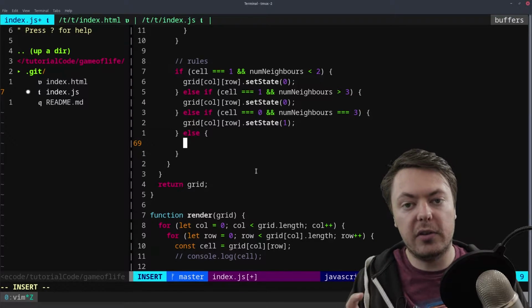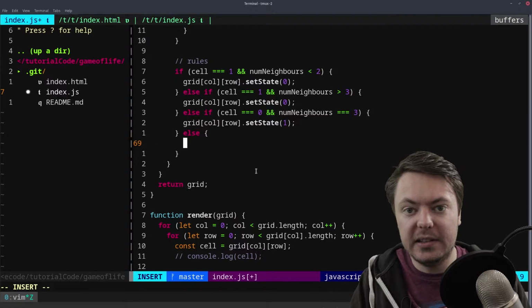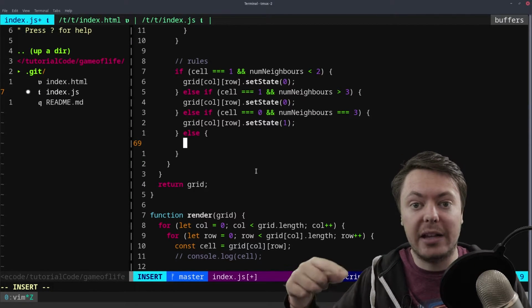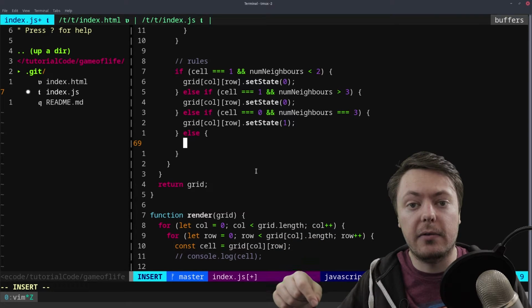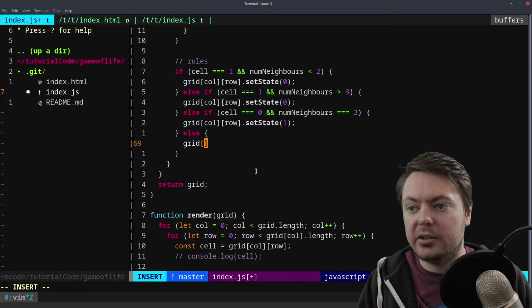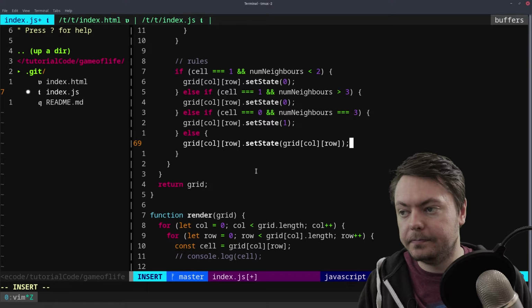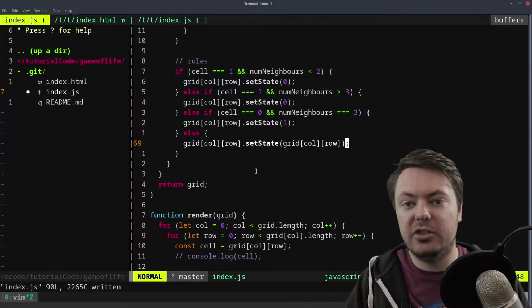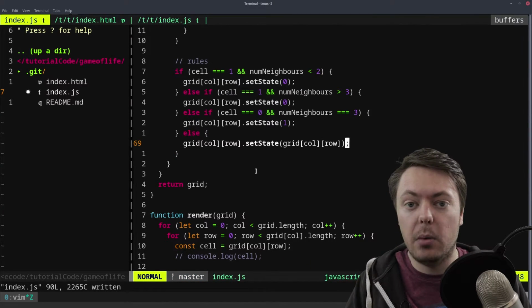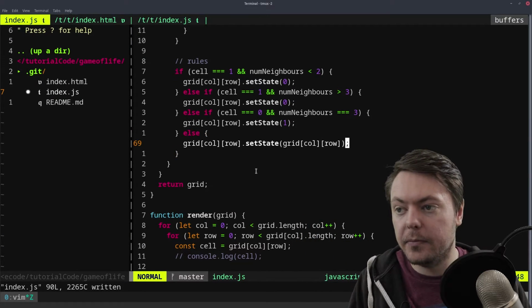So before, in the previous part, we didn't have the else case because the else case is just we're staying the same. But this time, we want to be able to count an increment total if a cell stays alive because that's another generation that that cell's been alive. So here, I'll say grid[column][row].setState(grid[column][row]). So it will just set the state to what it already is. And that will change nothing, but it will increment total if the cell stays alive.